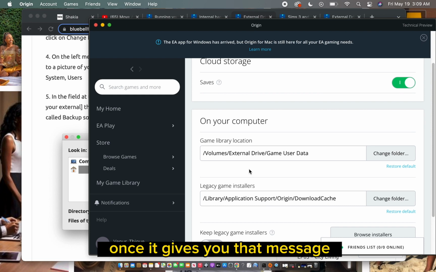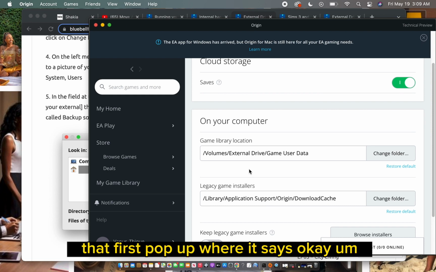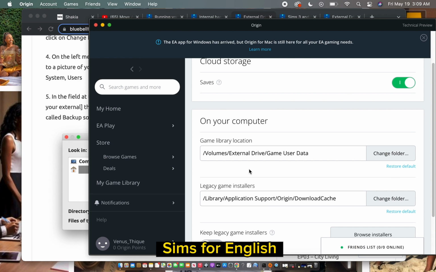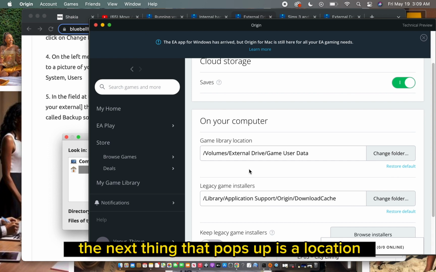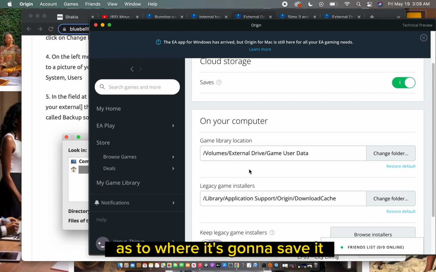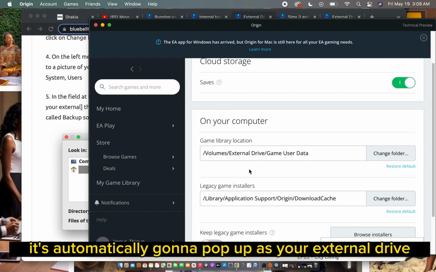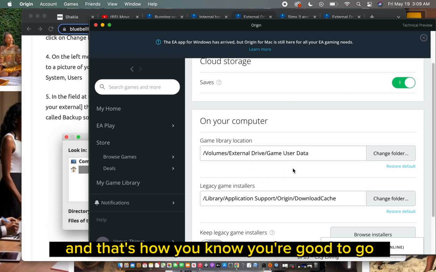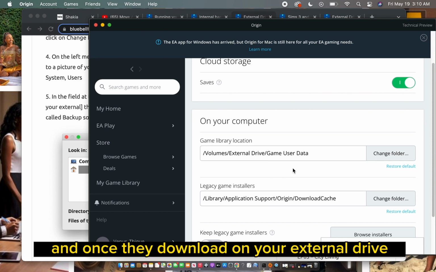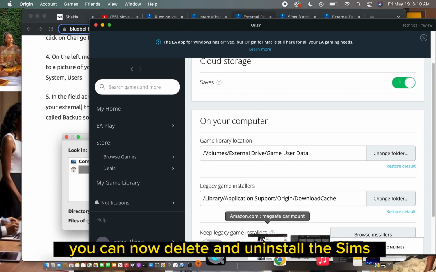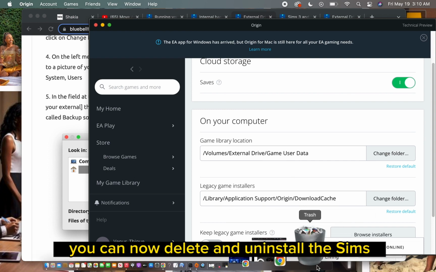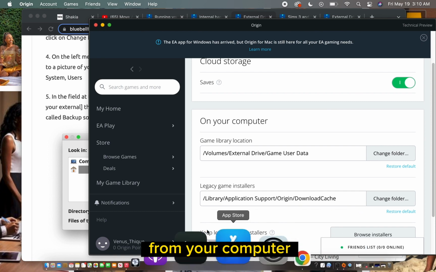once it gives you that first pop-up where it says, okay, Sims 4 English, the next thing that pops up is the location as to where it's going to save it. It's automatically going to pop up as your external drive. And that's how you know you're good to go. And once it downloads on your external drive, you can now delete and uninstall the Sims from your computer.